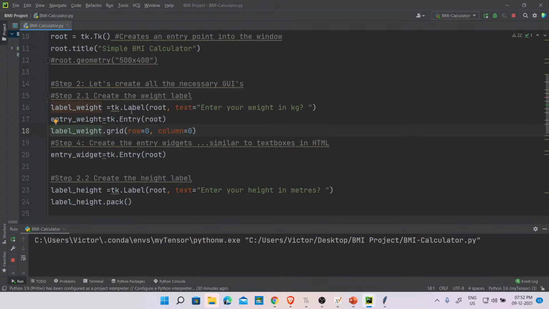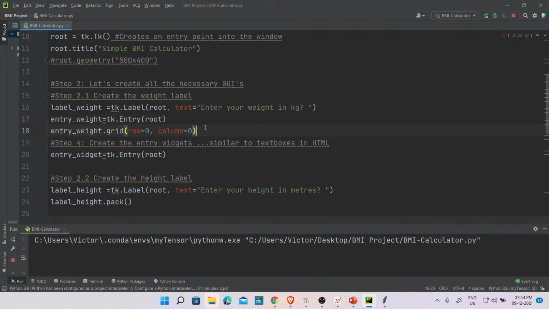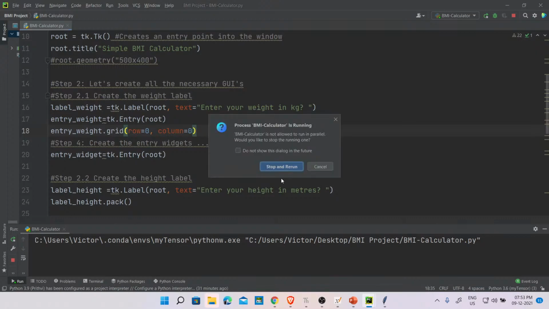The label is what asked me to enter my weight in kg. Now I created this entry, right, which goes into the root, no doubt. Now I'm going to use this, right? It's called entry weight, and then I'm going to position it. Agreed? Fine. So this is done. Now we might see it, and see what happens here. So we try to run this and see what happens.